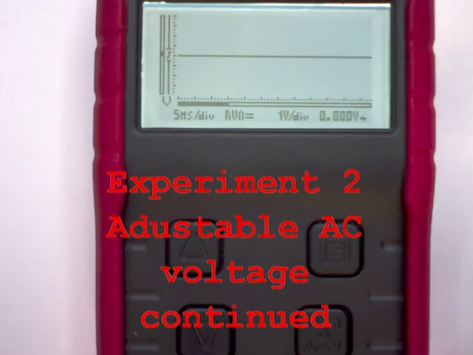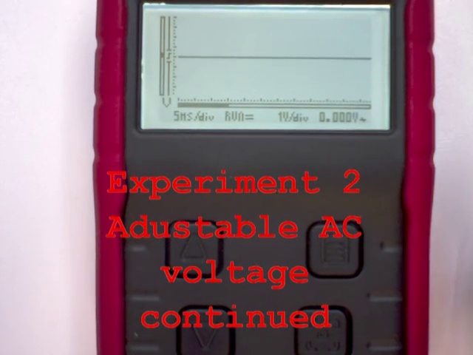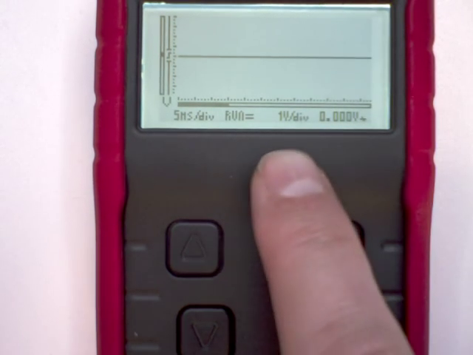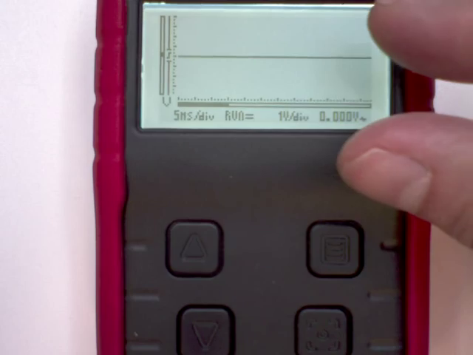Welcome to experiment 2, adjustable AC voltage continued. So right now we're going to show the advantages of the auto setup mode.